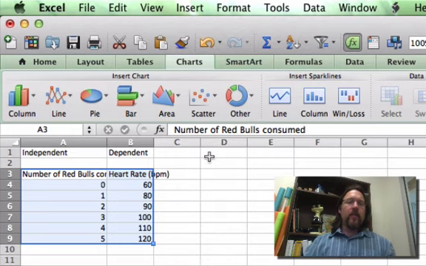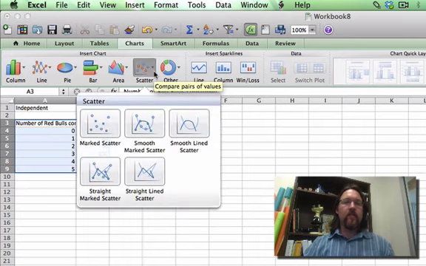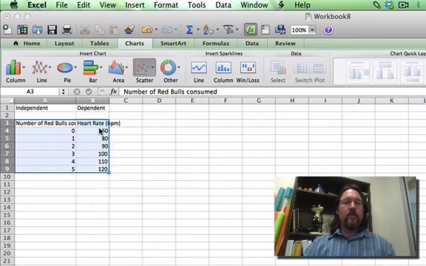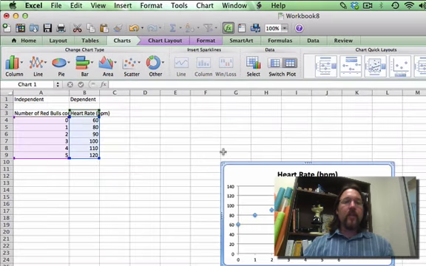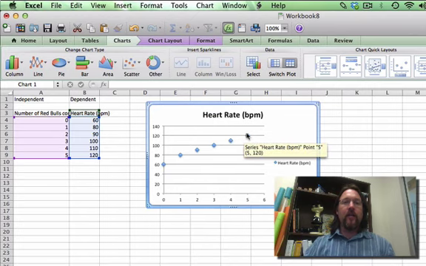Excel will give you a bunch of different options for charts, and the one that I like to use for this kind of data is a scatter graph or scatter chart. The one that I just clicked on gave me a scatter chart with no line, and one of the things that I'm going to need in the final assignment is a line that connects my dots.